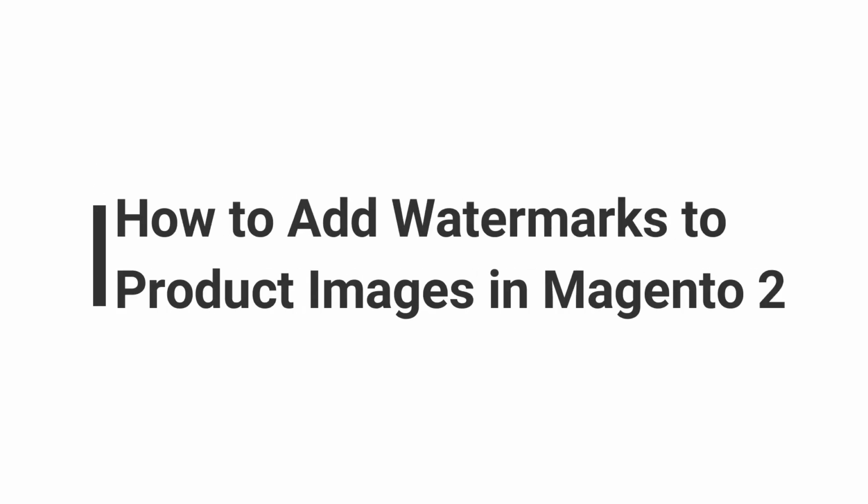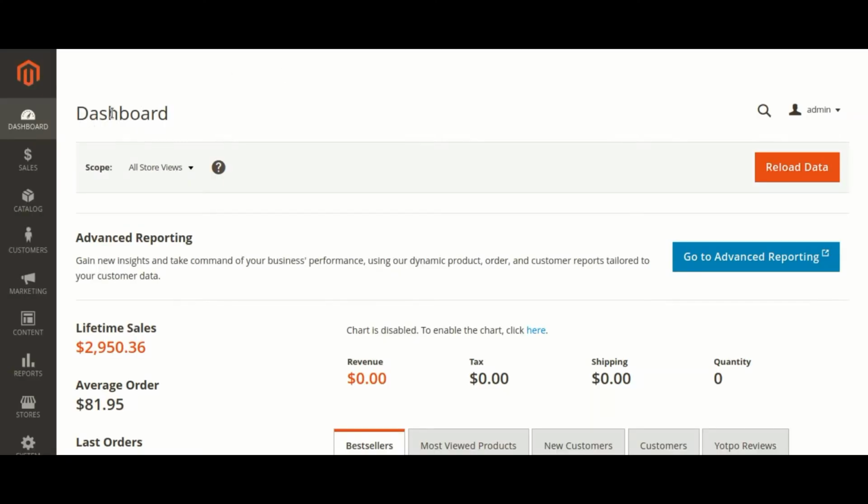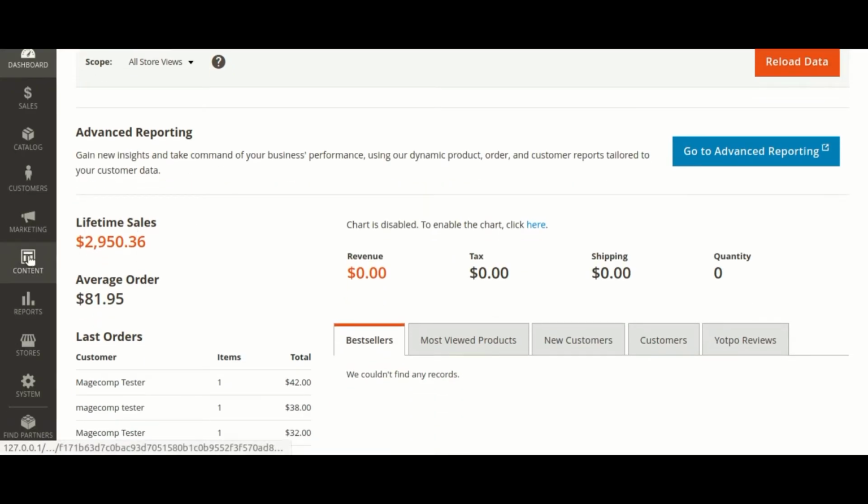Watermarks to product images in Magento 2. In this tutorial, I will illustrate how to add watermarks to product images in Magento 2.